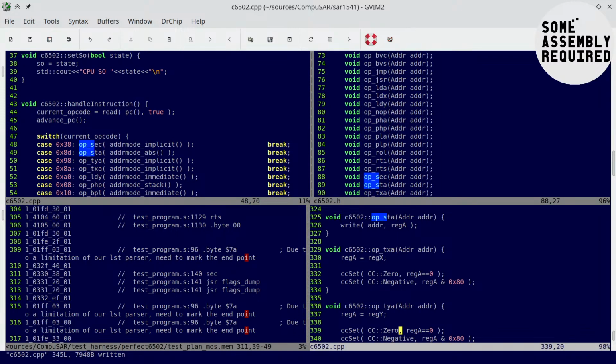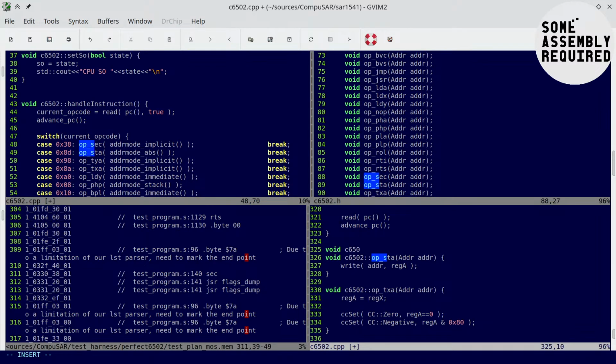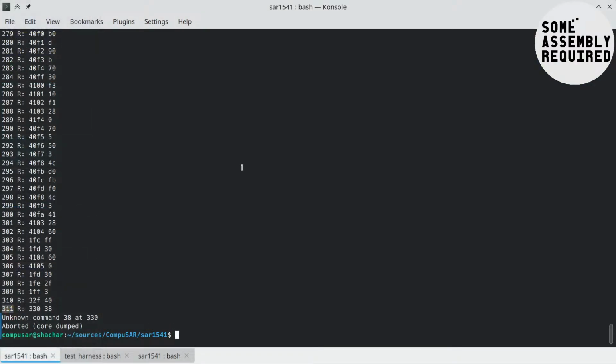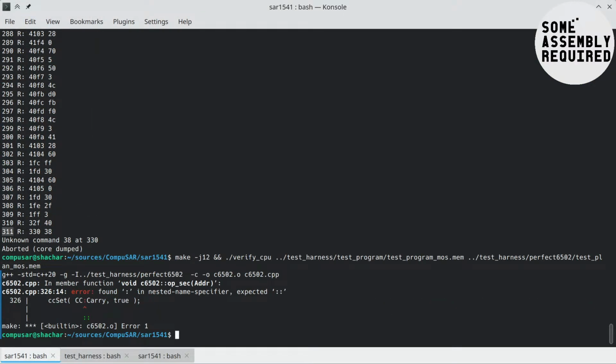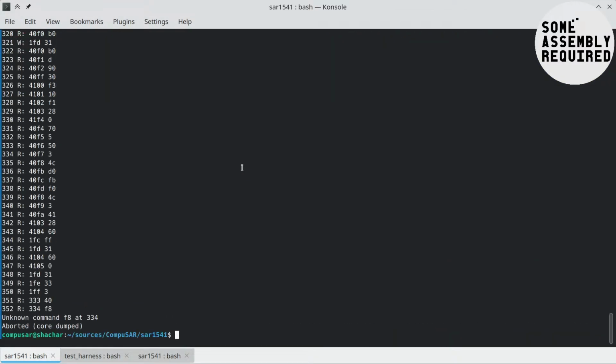Let's go to the actual implementation. So void C6502 op SEC ADDR, and what we do is cc set cc carry true. Pretty straightforward, if you come to think of it. Let's see if that worked. We need the correct amount of columns. And that gave us 40 more cycles.